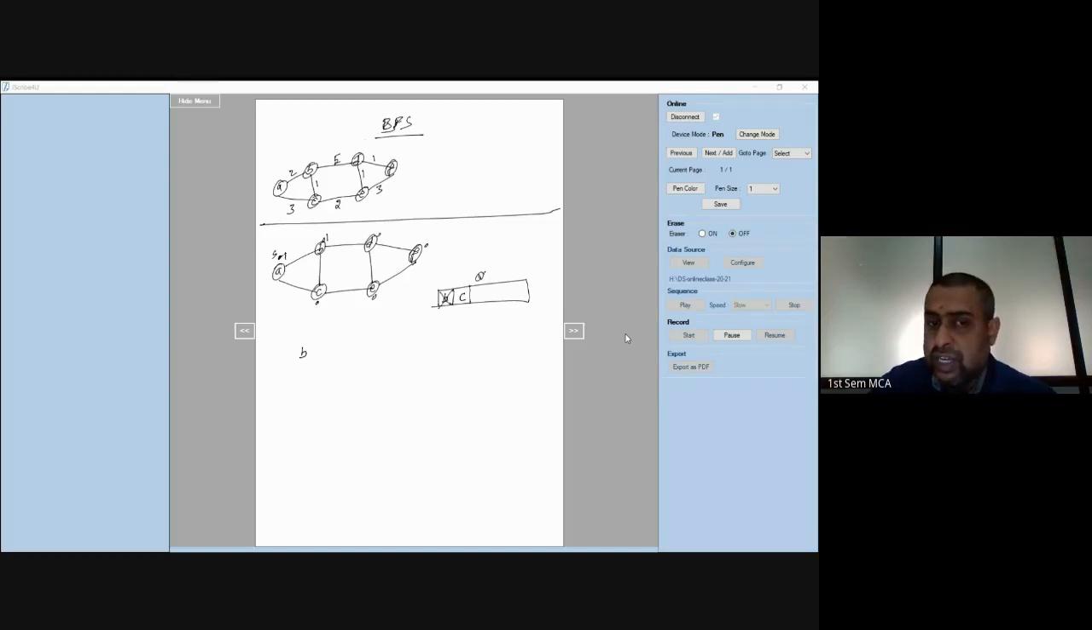Now the visit of C is 0, but C is already there in the queue. Already there in a queue means once a vertex is already in the queue, you can't enter it another time. So you have to make a note of this. Then take another adjacent from B. The other adjacent from B is D.